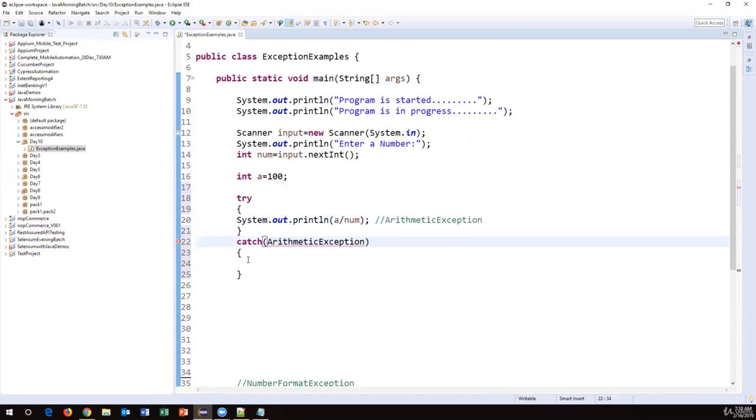Every exception is a predefined class in Java. So we have to specify some variable name here. ArithmeticException is a class, and e is some variable name. You can use any variable name, so I'm just giving e. e is representing the exception. So this catch block will be able to handle this exception. And within the catch block, we can write some recovery steps. Whatever you want, you can write it here.